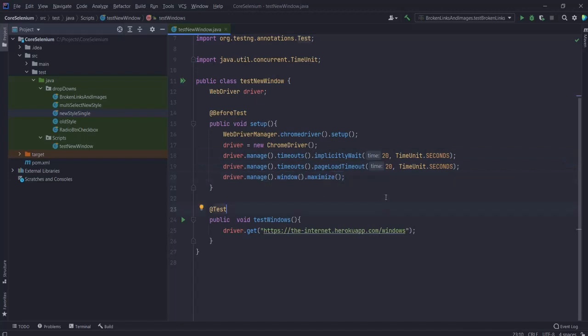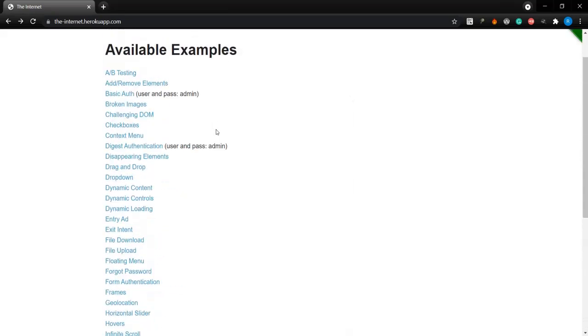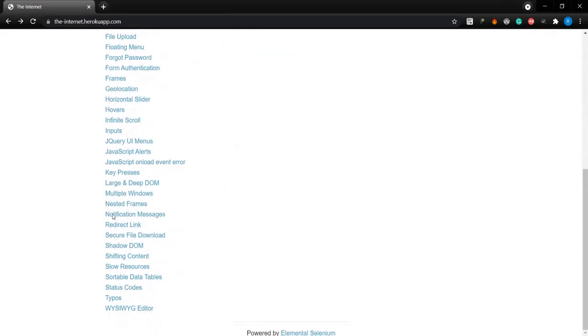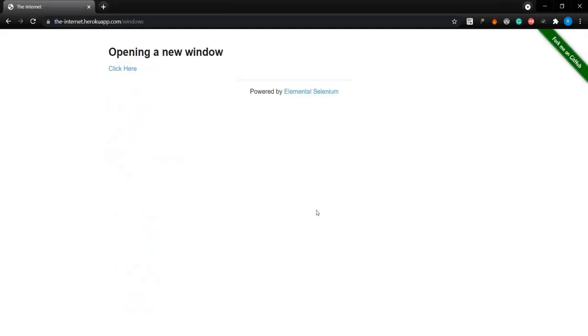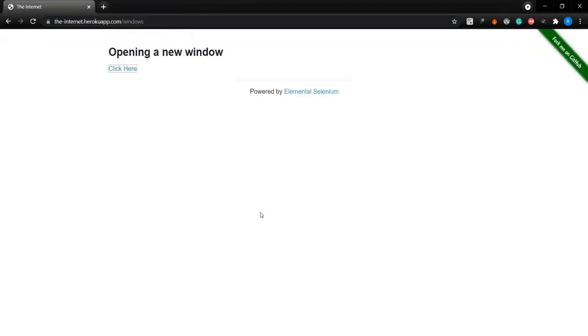And for the purposes of this video, we would be using the Internet Heroku app. Let's have a look at what we would be working with. Okay, so I'm at the internetherokuapp.com. Here I will click on multiple windows. Okay, this provides me a click here link, and on clicking this link, it opens a new window. Pretty simple app, okay, and perfect for demonstration and practice.